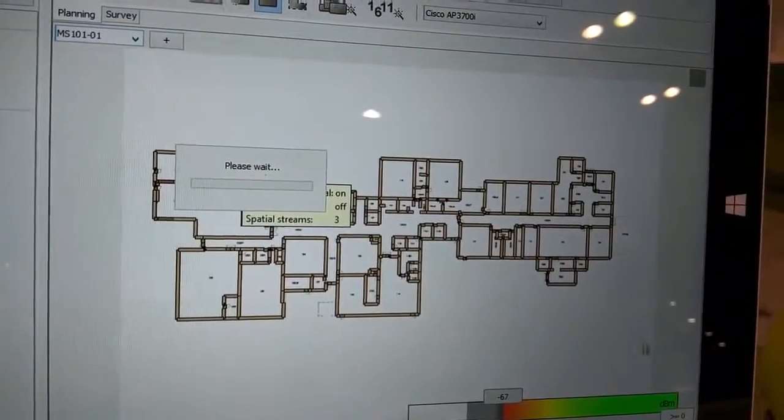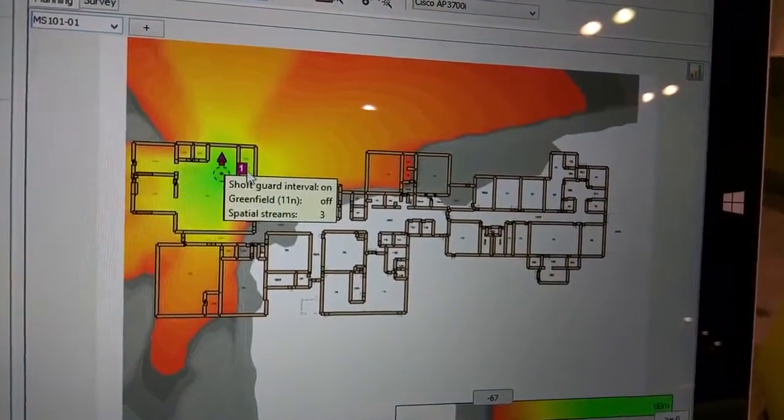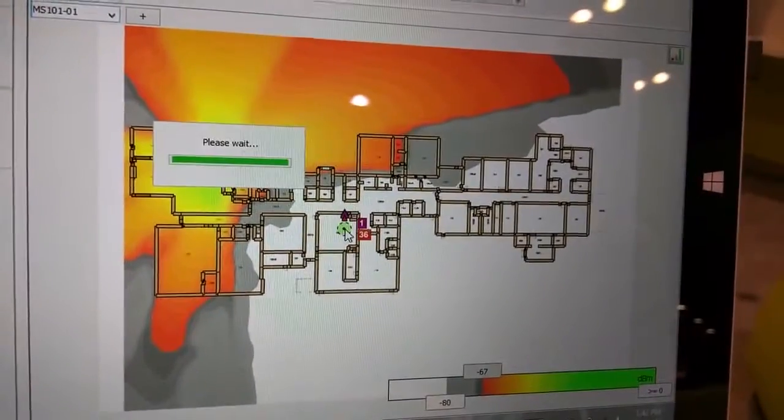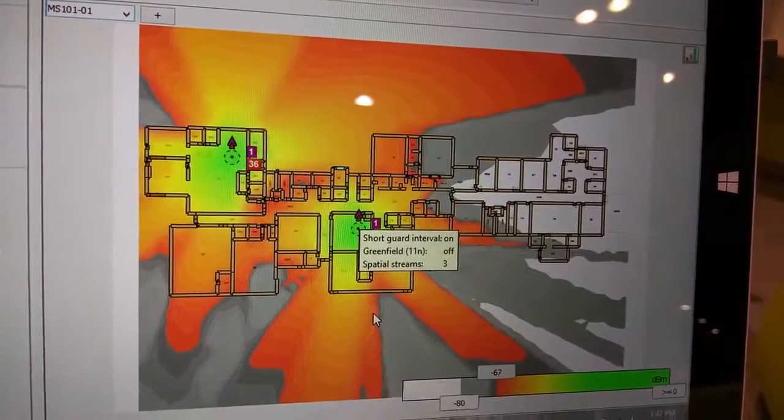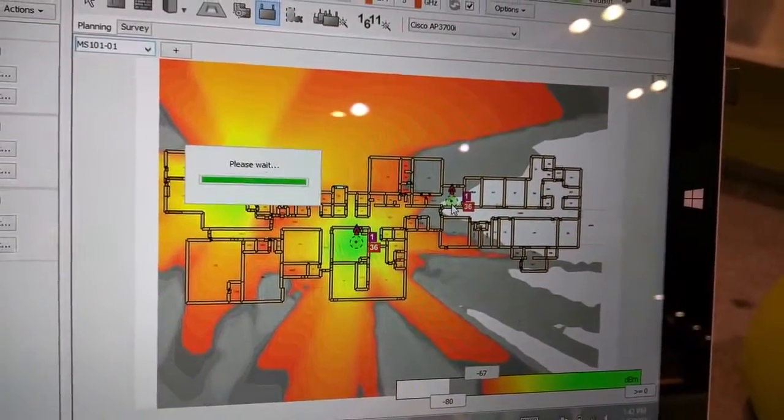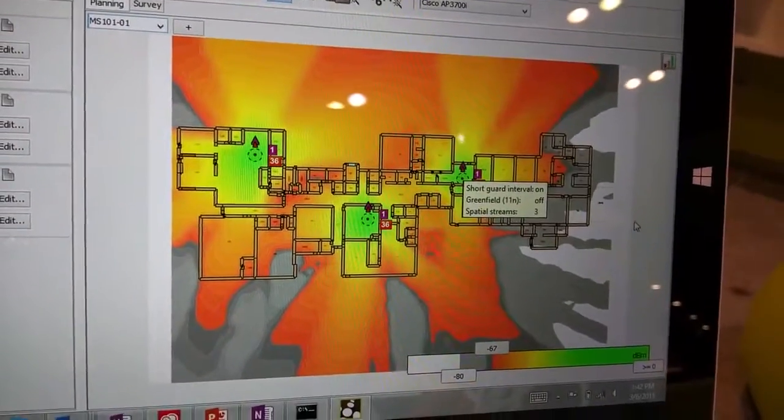Now I'm just going to plot out here so you can see how it works. The walls are actually attenuating the signal. Here we have it.